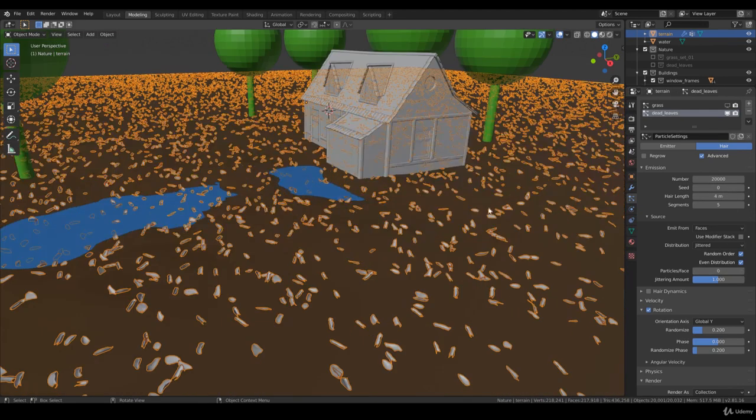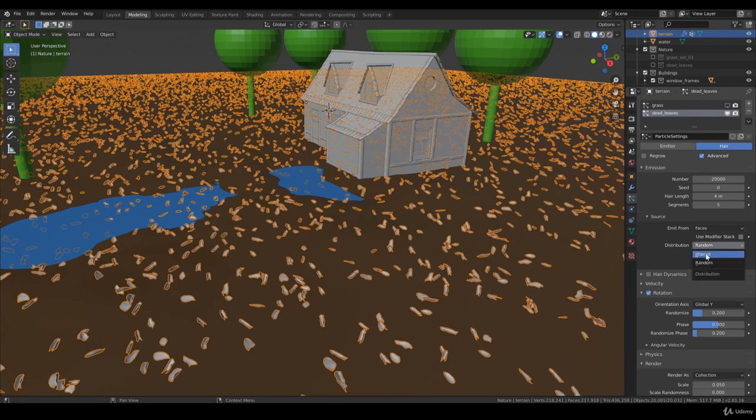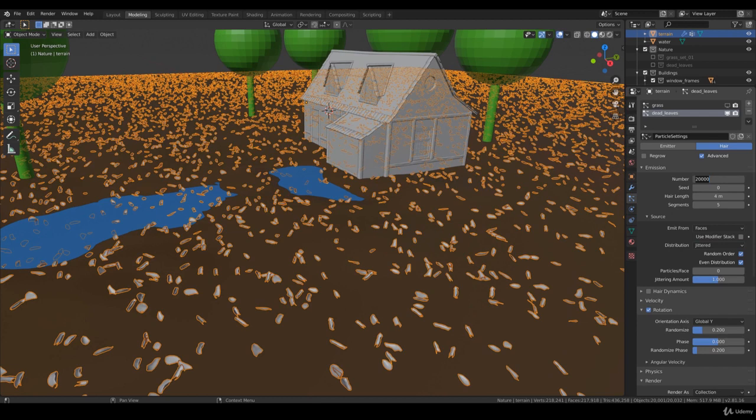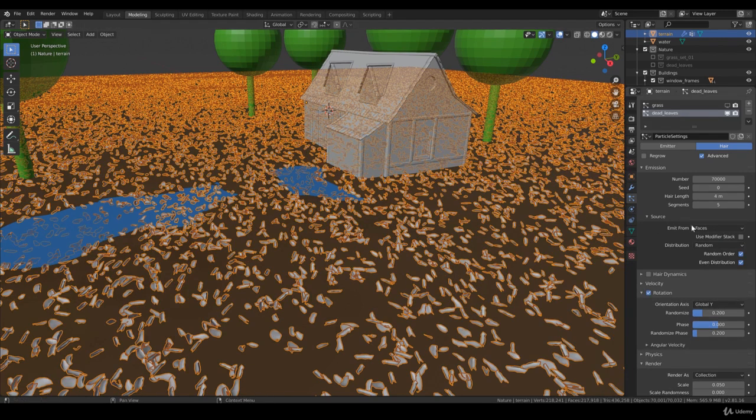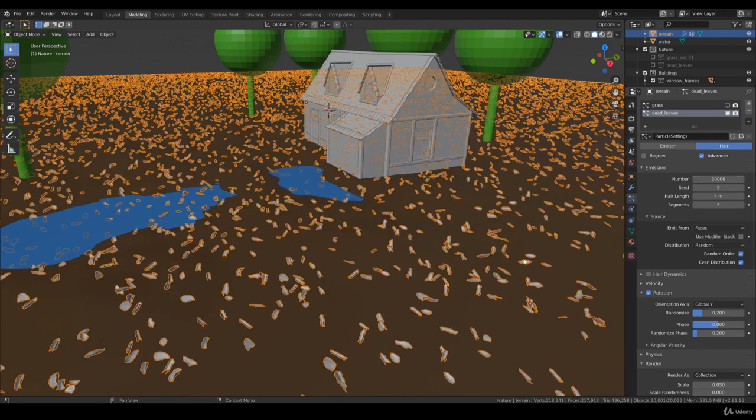And you go for random. Yeah. I think we even have to go for 70,000 to show you that. Okay, now you can see there is a sort of rows, a row in the leaves. But if you change this to random, that's gone. So it's definitely worth to change this value. But let's keep 20,000.